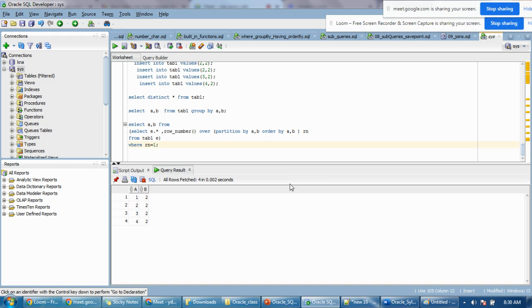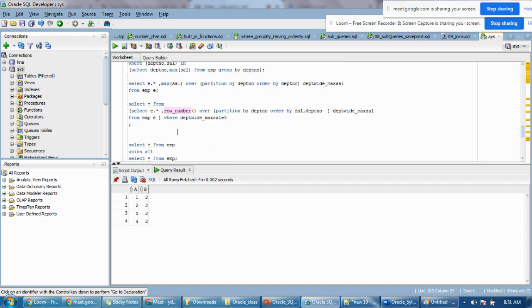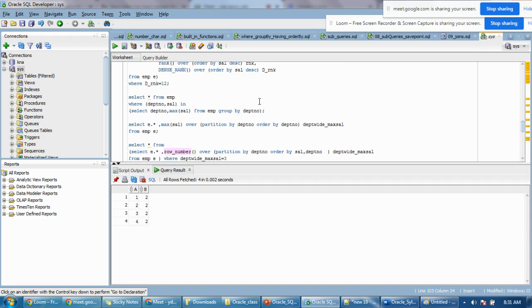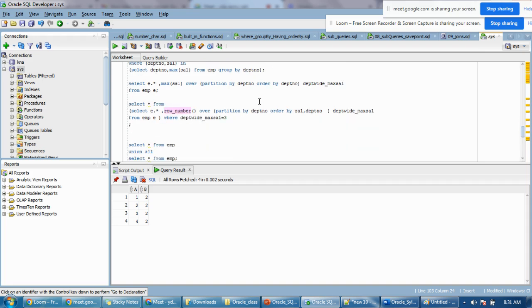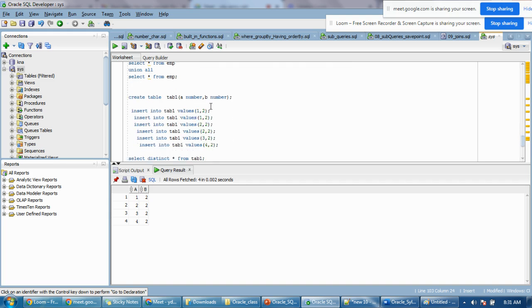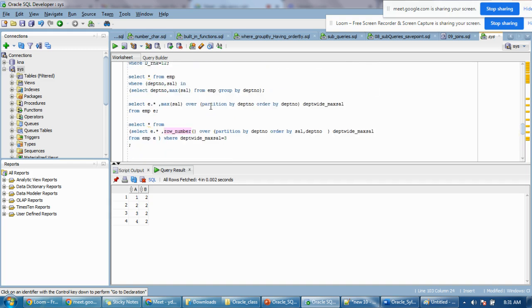Are you clear? Row number, rank, dense rank: what are all the applications? Row number regularly is used to get the unique values. Row number and dense rank are normally used for the nth highest salaries. The rank function is rarely used; applications are like rank assignments. If you have any such application, then you can use the rank function.